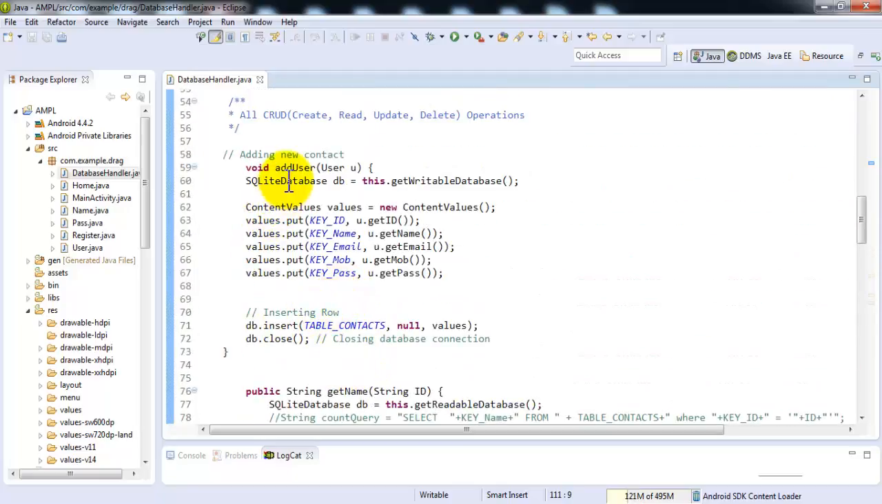Now let's see how to add rows into that database. To add values into the database, you would need an SQLite variable, and to get that you would have to say this dot getWritableDatabase.